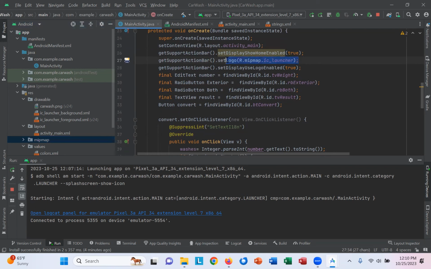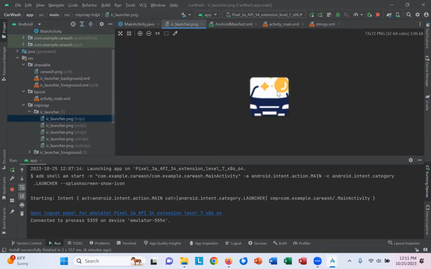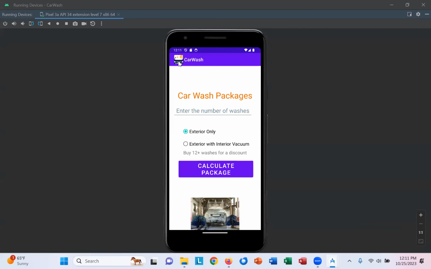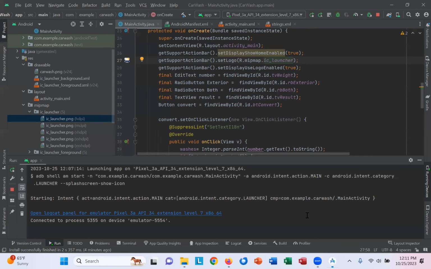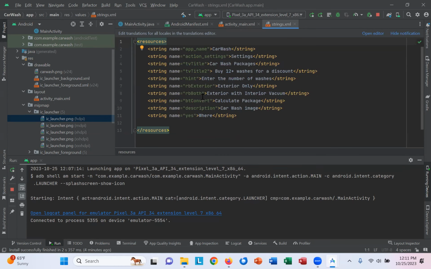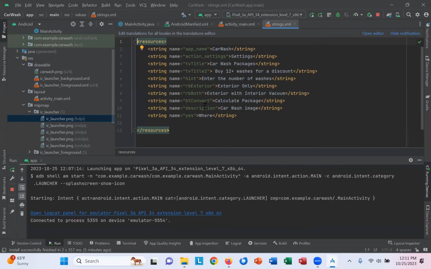And I mentioned before that IC Launcher in the mipmap showed that splash. So our little image here is that image that popped up initially and shows up next to the car wash there. So all of our TV weight, RB exterior, RB both, TV result, BT convert, tie into what we have here in our strings. So BT convert is that button that says calculate package. BT, short for button. RB both, RB exterior, radio button.